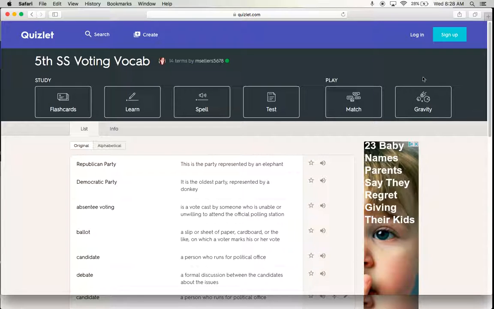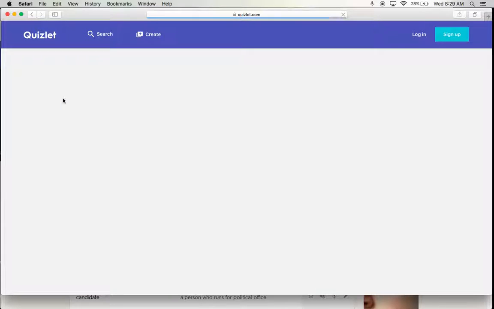Gravity only appears on devices with Flash Player. iPad does not contain Flash Player. Therefore, they would only see 5 options, which are quite suitable. Let's take a quick look at flashcards.